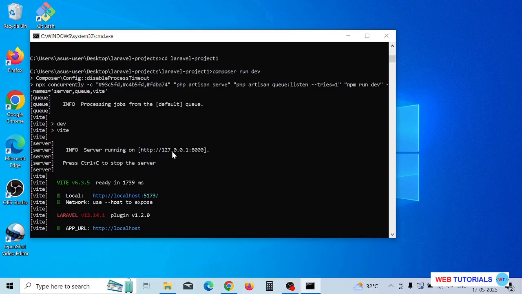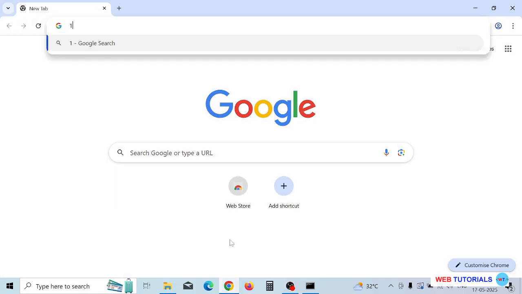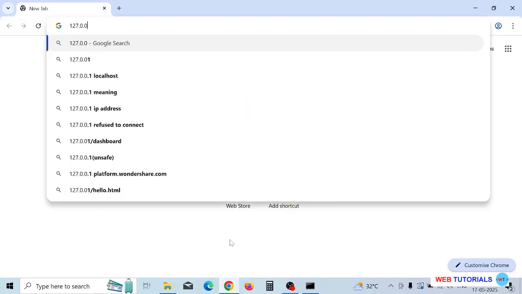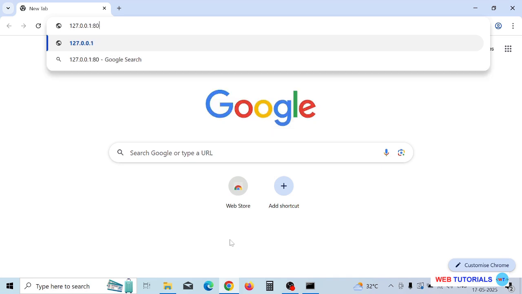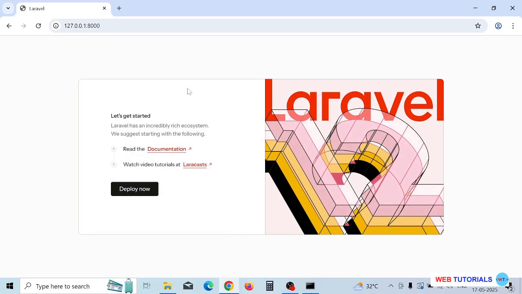The new Laravel project is running at 127.0.0.1 on port number 8000. I will call this address in the browser: 127.0.0.1:8000, which is the port number on which our Laravel app is running. So this is the front end of our new Laravel project. To stop the Laravel development server, go to the command prompt again and press Ctrl and C. This will stop the running app.